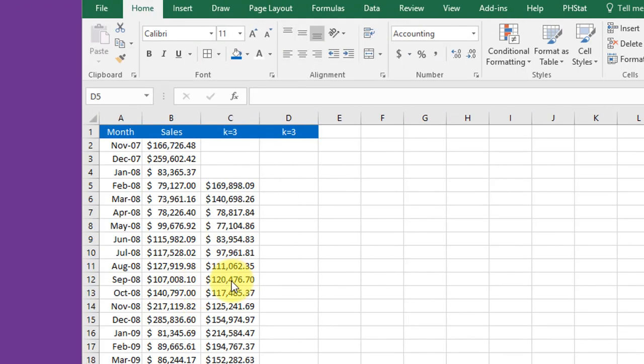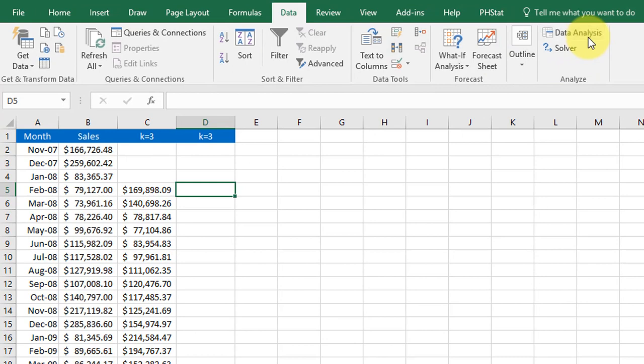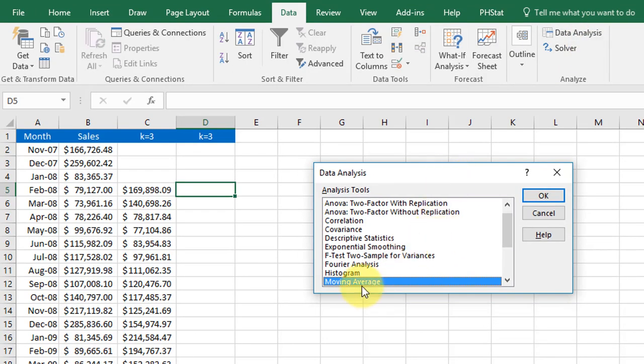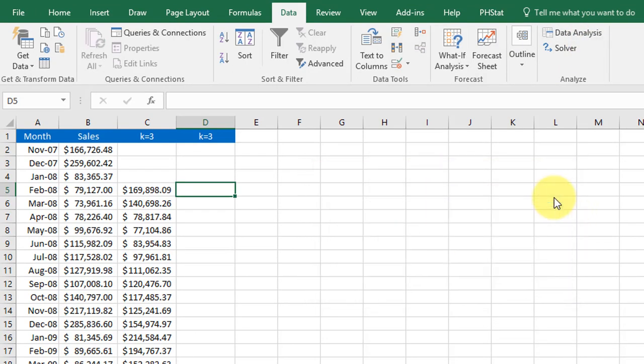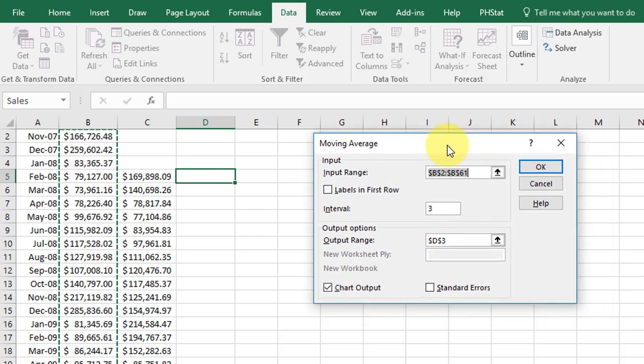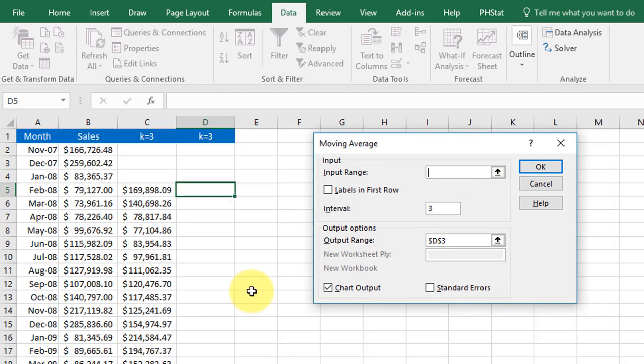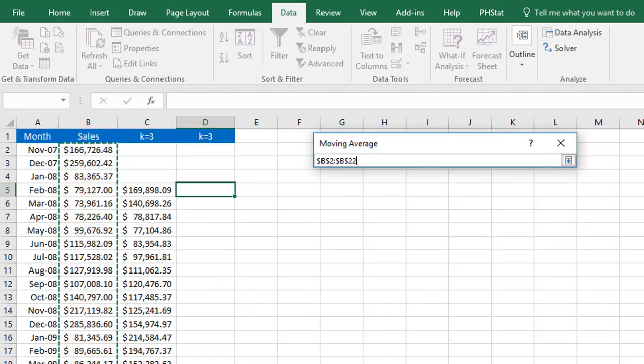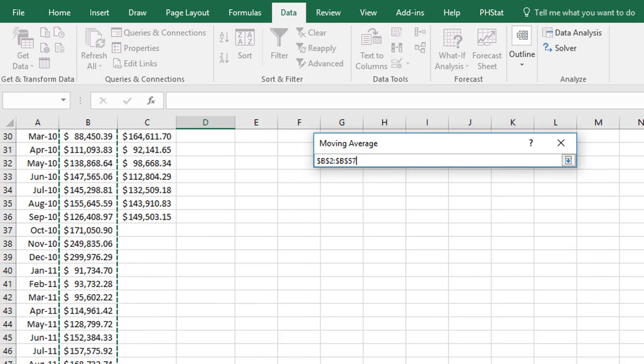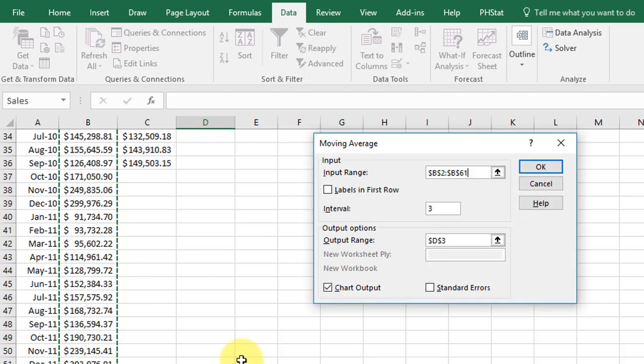You can also use the data analytics tool pack to create a moving average, and it's easy to do. There's only one tricky part, and I'll show you what that is. We're going to go through data analysis, bring up the dialog box, find moving average, and open it up. So we've got our dialog box. We need our input range. I'm going to delete that out of there, and that's going to be our Y values, our forecast, or actual values we want to forecast.